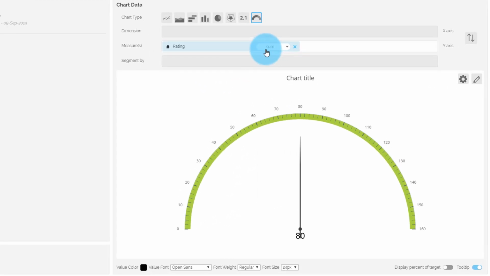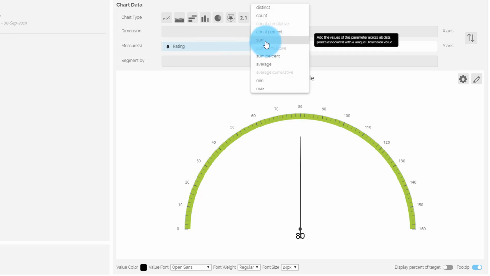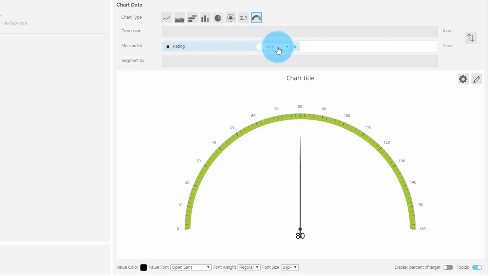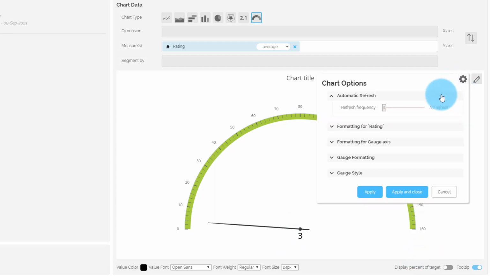Right now, it's doing a sum of all the ratings. What we want is, you can click on this drop-down list and select average. So the average seems to be 3. Of course, the scale is not the right one, so we can adjust that. Again, let's open the gauge options, the chart options.